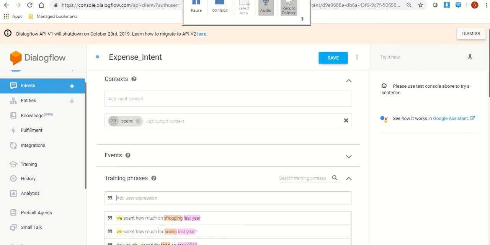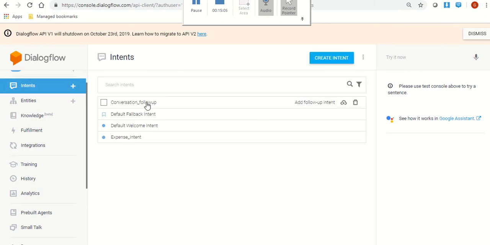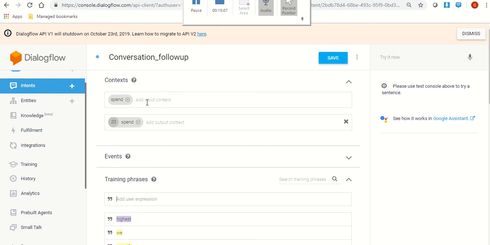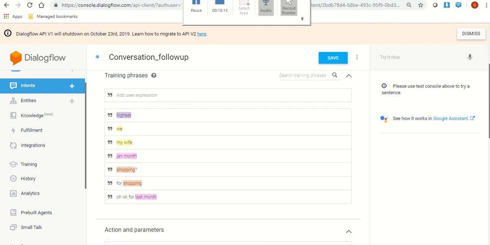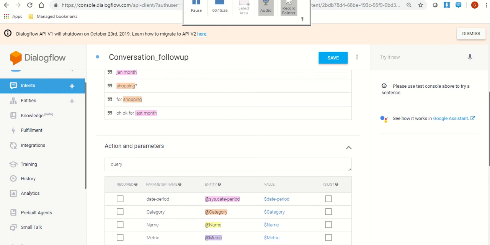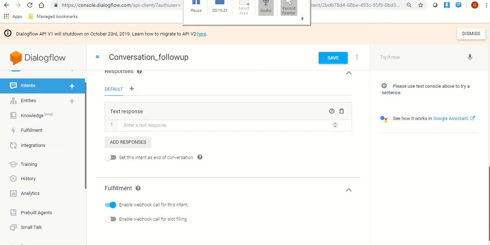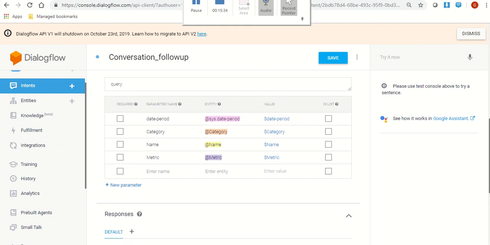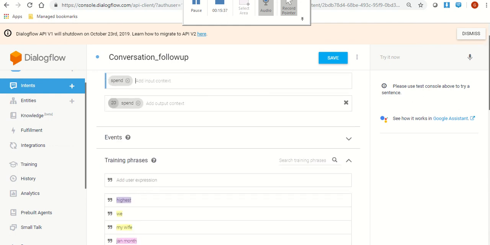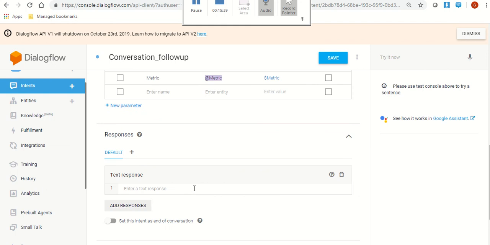Once you are in the spend context, you create one more intent, like conversation follow or whatever, but in this you give input context as spend and an output context also as spend. Now in this, don't add the whole statement as training phrases. Here just add a single entity, like highest, my wife, Jan month, shopping, a small training phrase. Here also again enable the fulfillment part. We will be hitting the same webhook URL for this intent also. I'll just show you how this follow-up intent works.